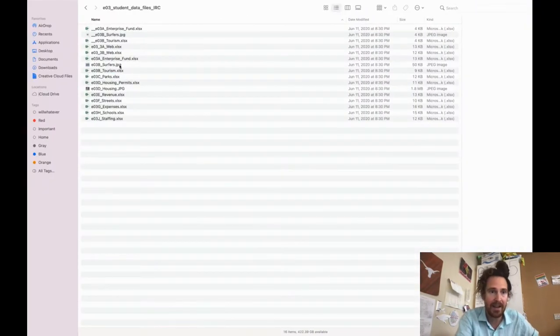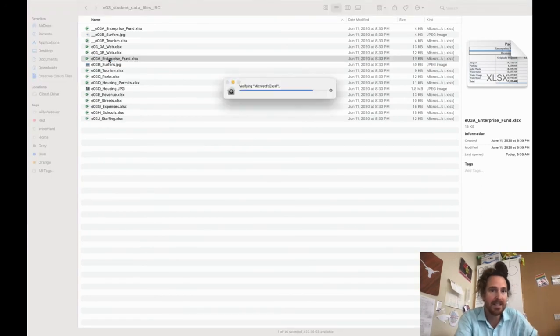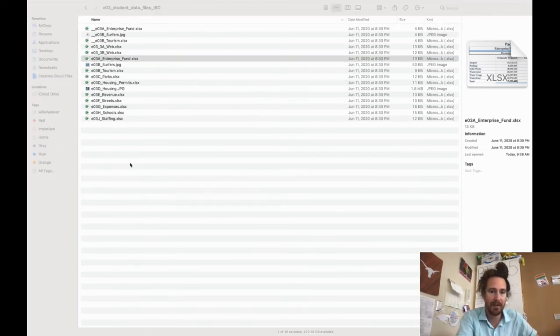That is the file right here. So you follow the steps in the book and you work alongside this Enterprise Fund, but it's essentially the same project if you do it by the simulation. Waiting a second for that to open up.